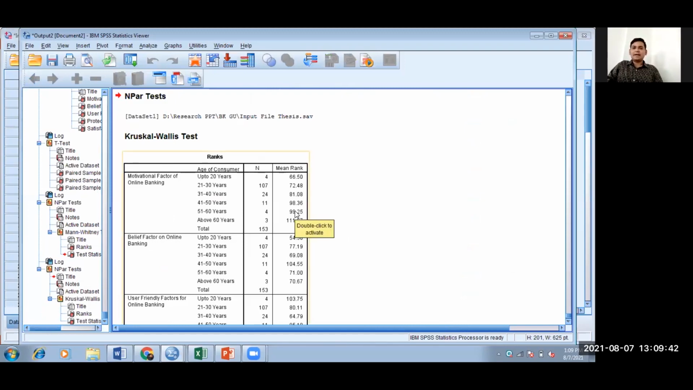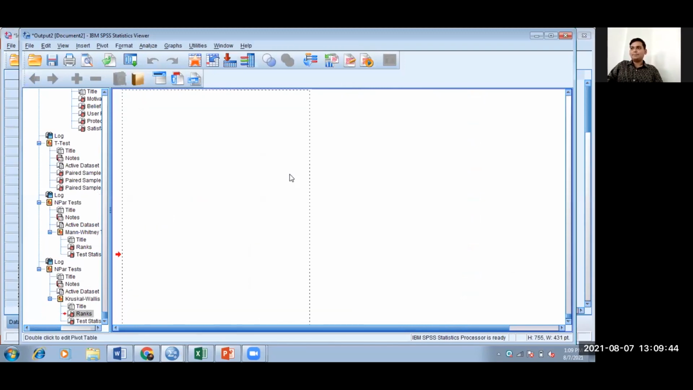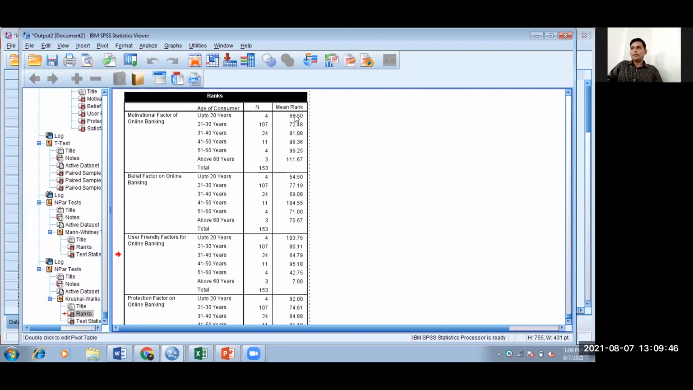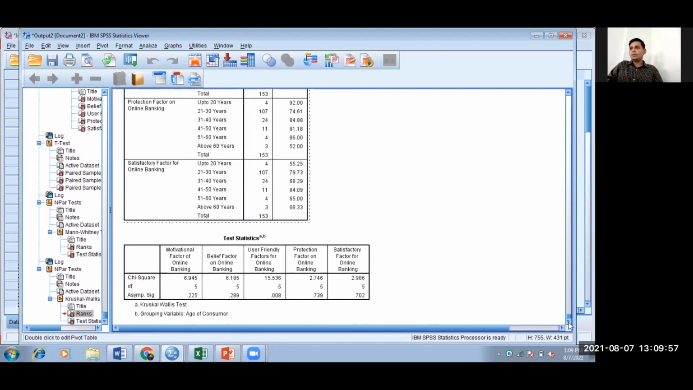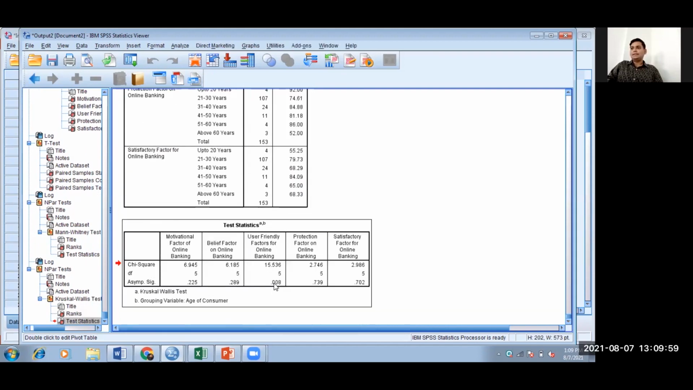First is the rank table, where you have the mean ranks. These are the mean ranks for different categories. Which mean rank is important, that we will see. If we go below, we have the test statistics. We need to see first this significance value, because this will prove our hypothesis, whether the null is going to be accepted or rejected.